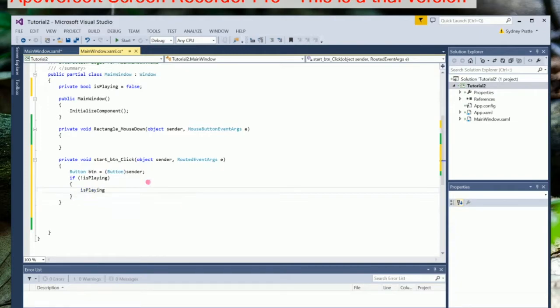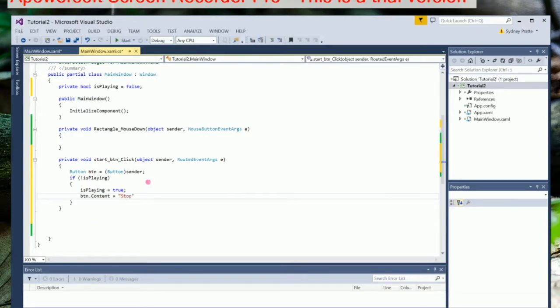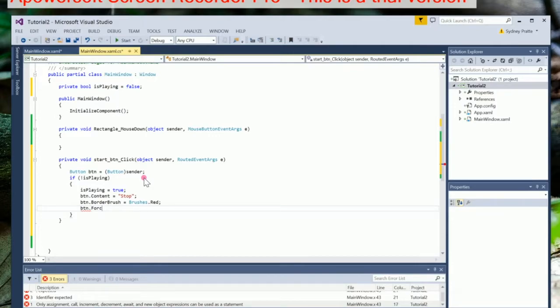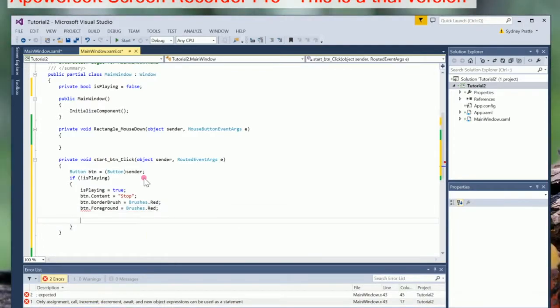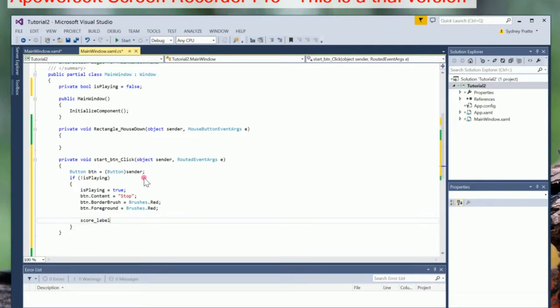So the first thing I want to do is change my flag so that the button will now represent that we are playing, and the next state will be the stop state. So we also changed the content. I'm going to change the border brush as well as the foreground color, so the text color, just so that it's a very clear indication that we've gone from the start state to now the stop state. Finally, I just want to make sure that my label, my score label, is empty.